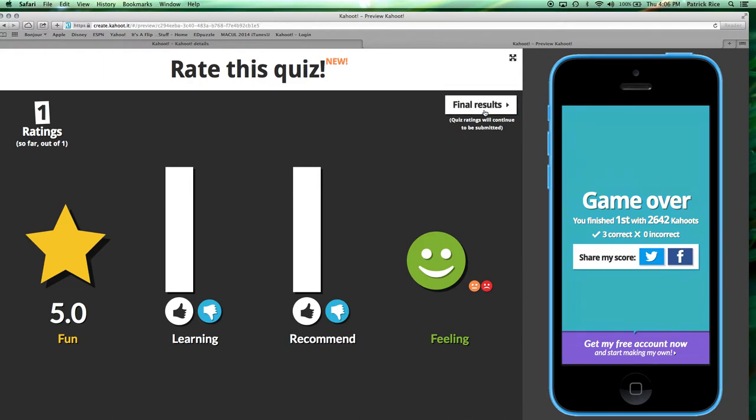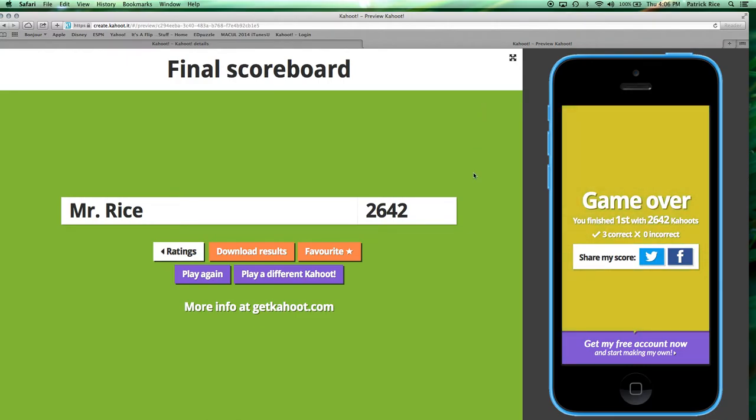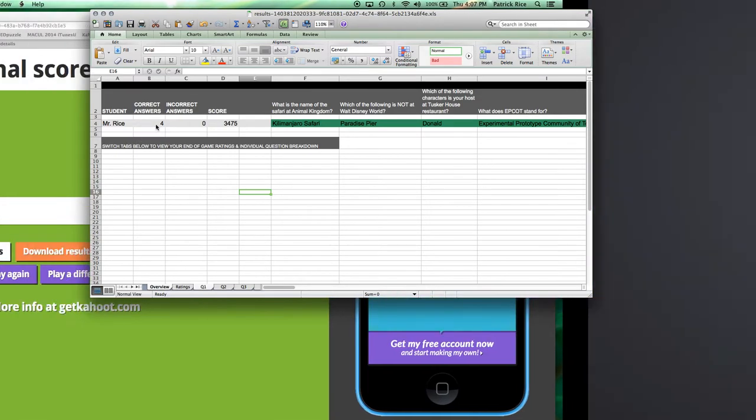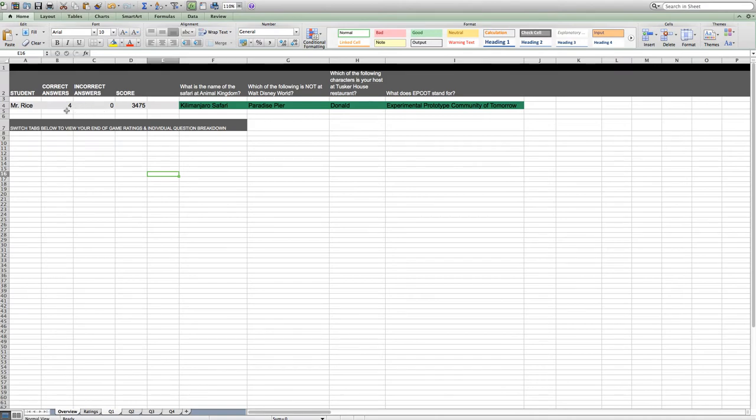But the great thing is they don't realize that as they're playing the game, it's actually monitoring and keeping the results. And all you got to do is download the results. And what it does is it will pull up a spreadsheet like this with their results. It'll tell you every student's score, the number they got right and wrong, and how they respond to each question. So you get a kind of feedback of what they knew and what they didn't know, which is a great way. I use this as a pre-test.